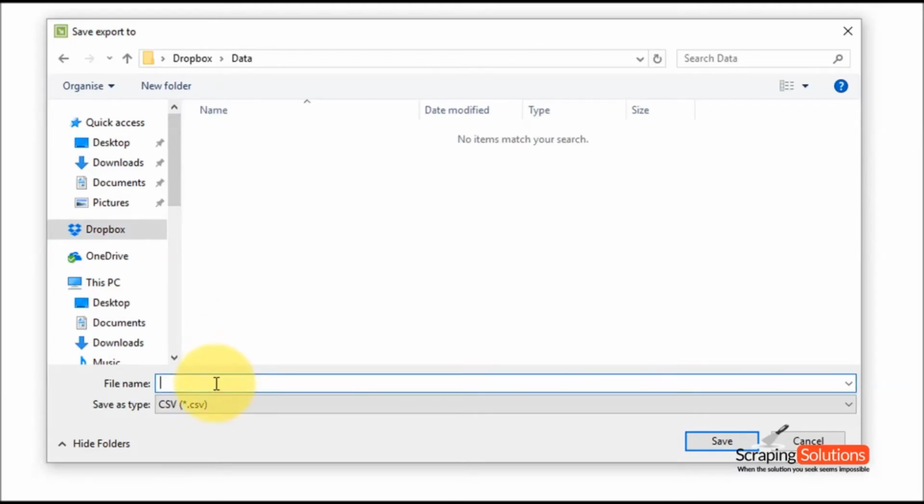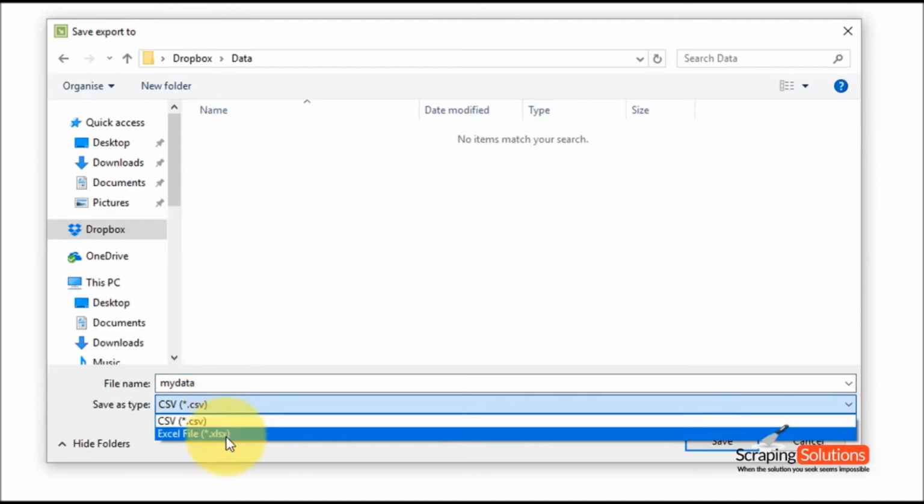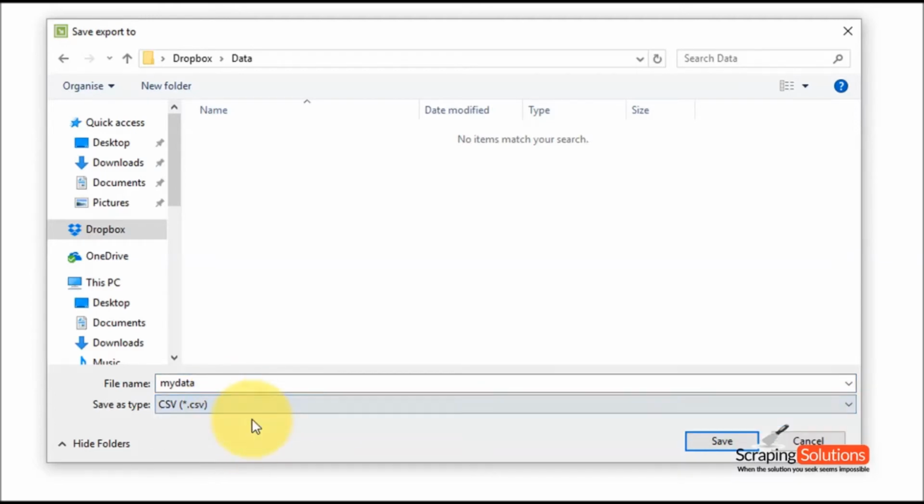So just enter a name for that file. I'll just call it my data. And then you can also save as type. So you can choose a CSV file or an Excel file. So just select from the list there and then just simply press the save button.